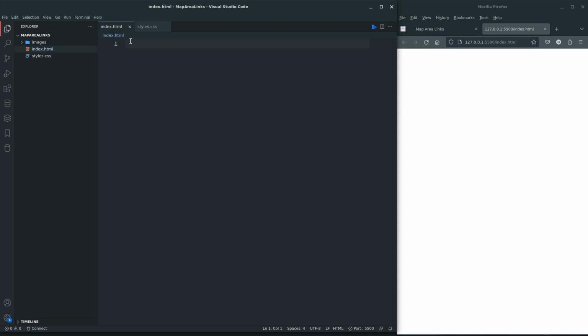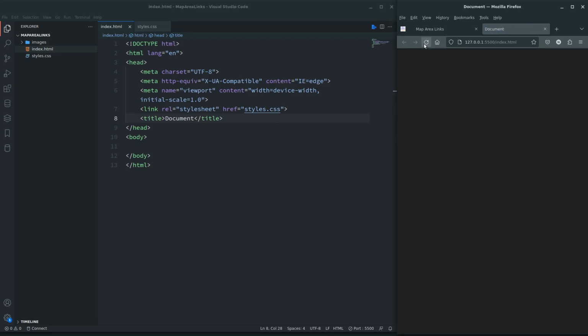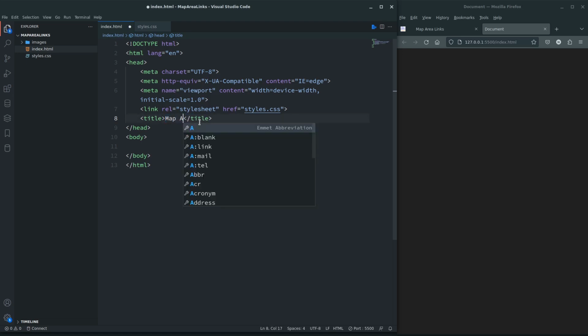Okay, it would help if I actually put something in here. There we go, and then link to the style sheet. Styles.css. What have I done wrong, people? Oh, nothing. Okay, right. Map area links. Save. There we go. I'm going to put a star by that, just so I know which is which.